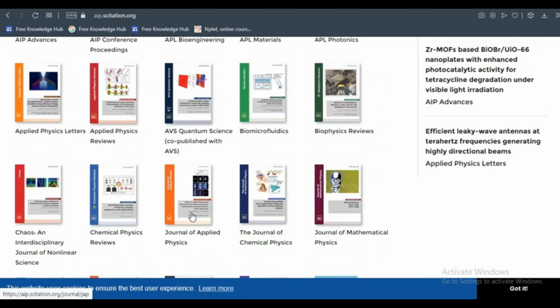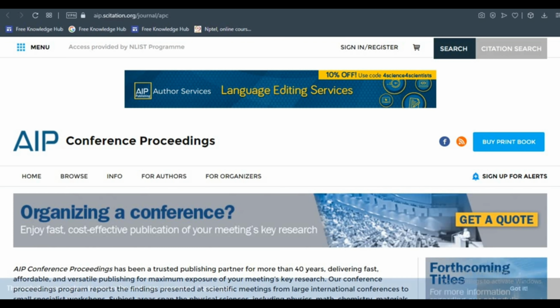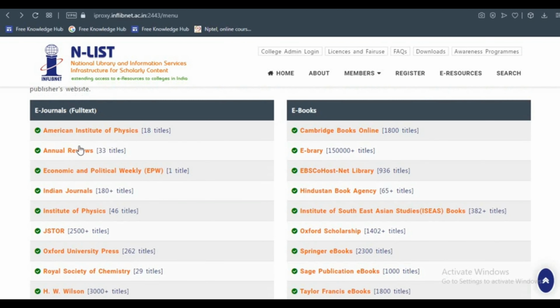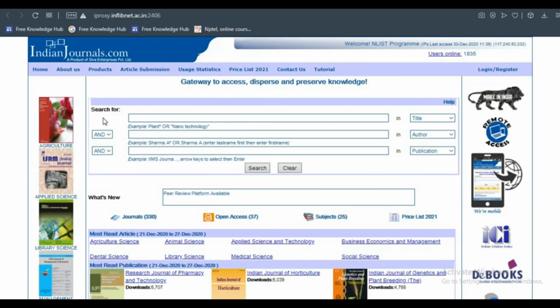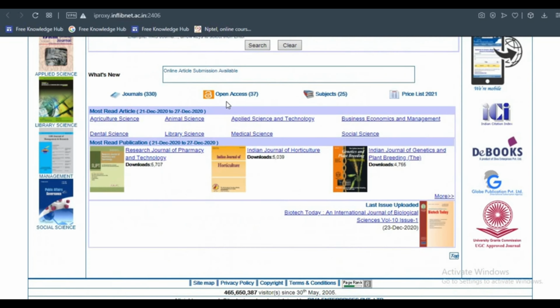We can see under this there is a conference proceeding. Just like that you can access one by one, then there are the annual reviews, economic and political weekly. There are the Indian journals, 180 plus titles. For students, this is a free consortium you can use. So this is indianjournal.com. You can access it through the Enlist program. Here also you can give your simple search or advanced search, whatever you may type here.